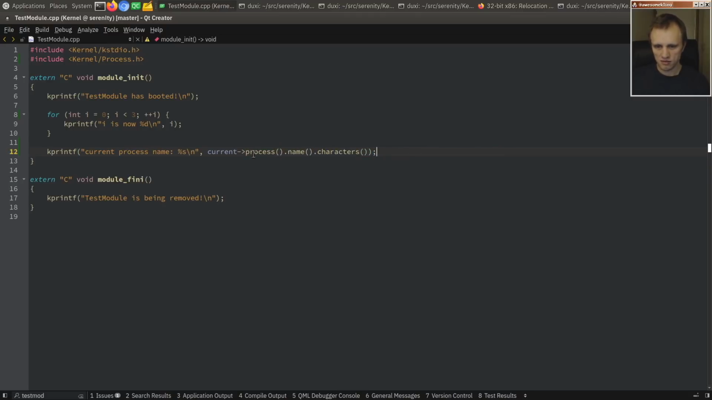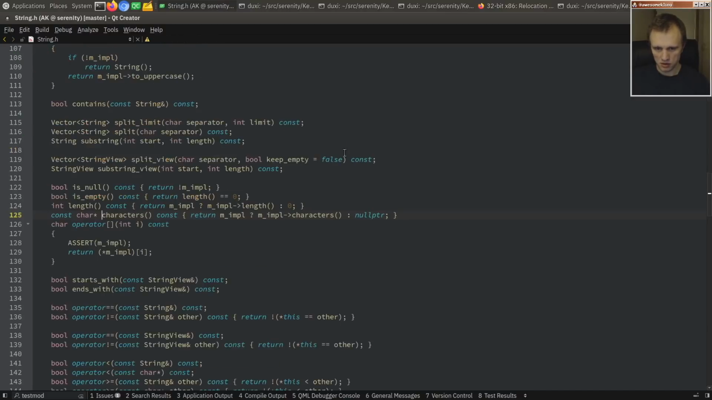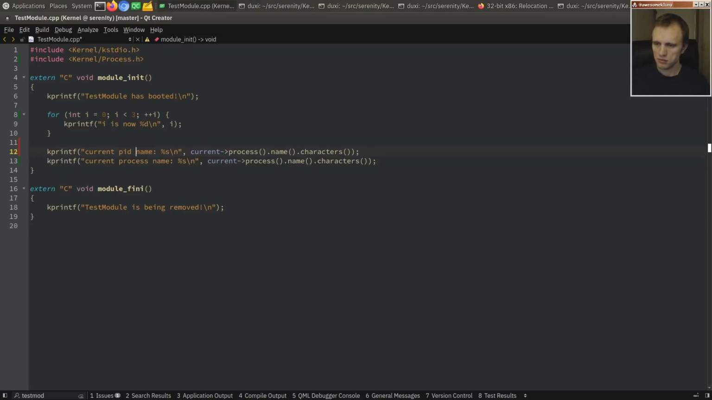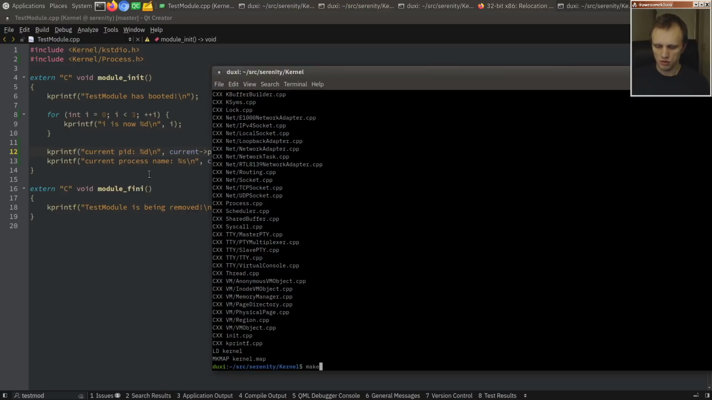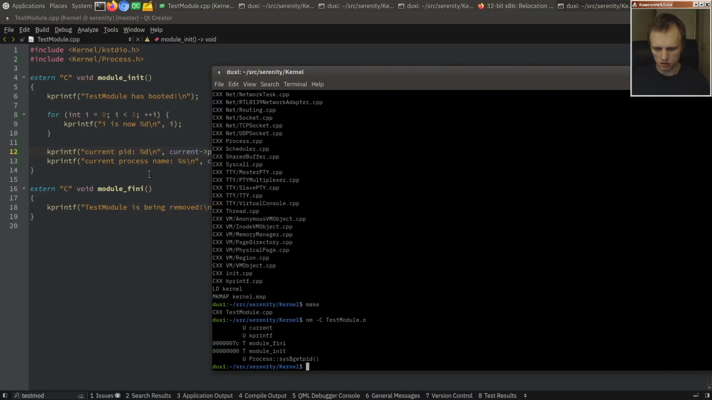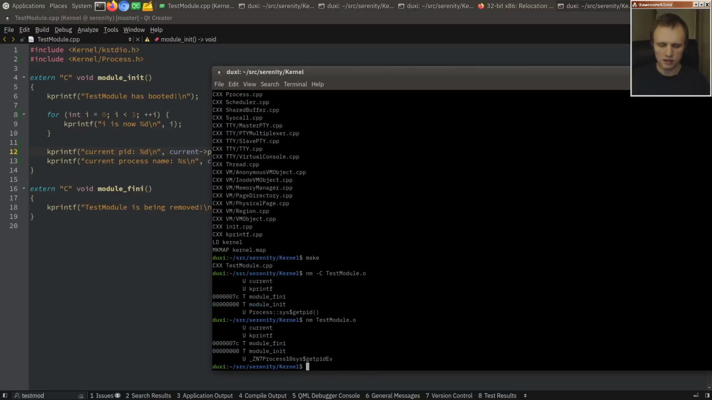Okay, so process name characters. Will it be able to find all of this stuff? I wonder. Current PID. Let's do this one as well. Current process sys get PID. Okay, so now how does test module look? We got all this stuff here looking like this.